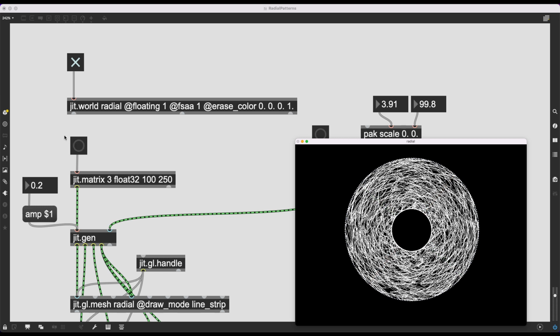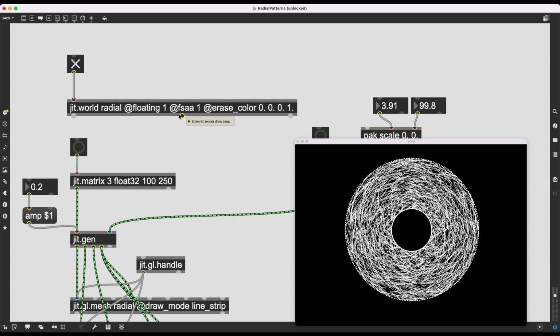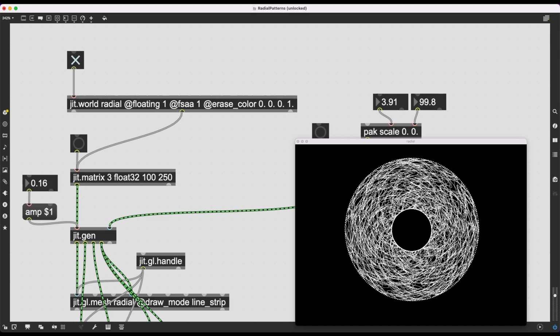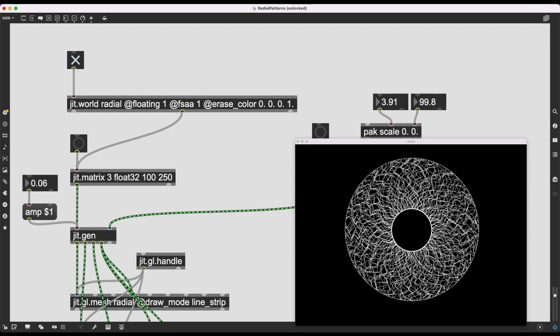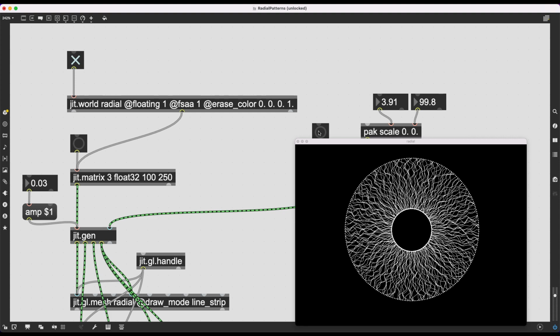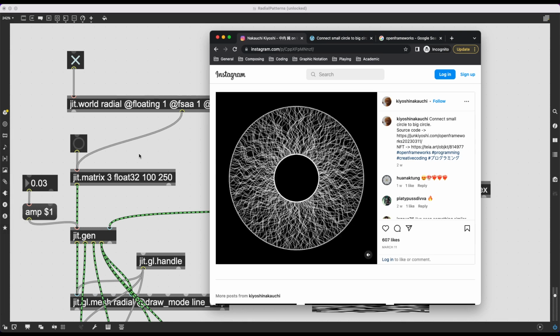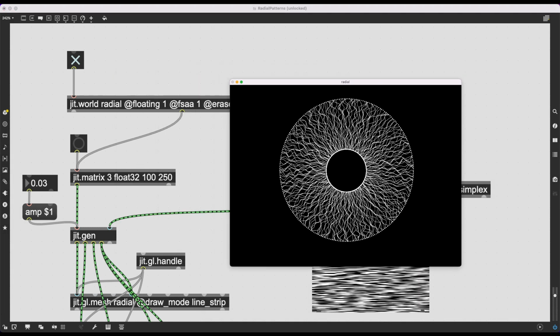And to again avoid me clicking this button all the time, I'm going to use the second outlet of jit.world, which is going to just send a bang each time a frame passes in the rendering world, in my 3D context. So just by doing this, I can change the amp and the result will immediately appear on my screen. And as you can see, with a small amplification value, this really resembles our starting point. Look at this, it's more or less the same. I think a bigger difference is the fact that that one has a higher amount of lines, but that is something we can easily change later.